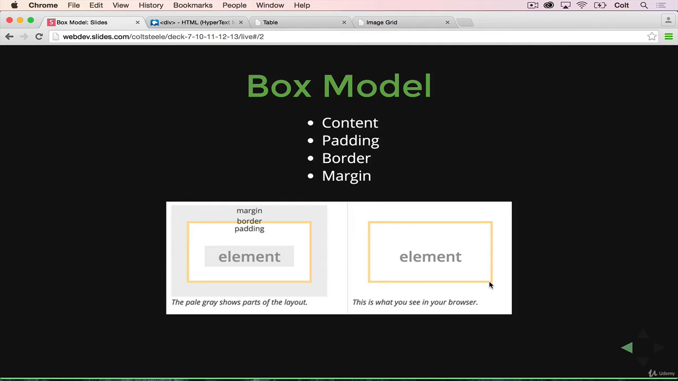But behind the scenes, there's actually some other things happening. So between the border and the text, there's something called padding. So padding is just the space on the inside of the border. So between the content and the border is padding.